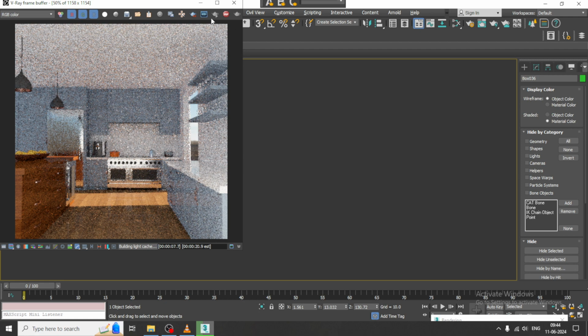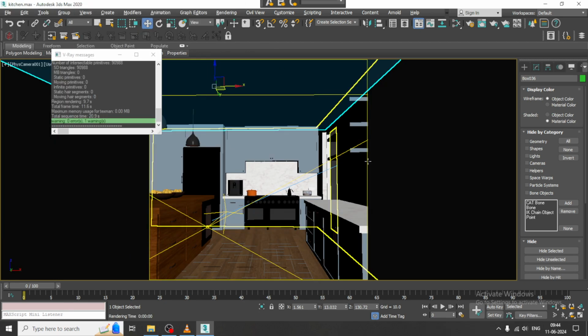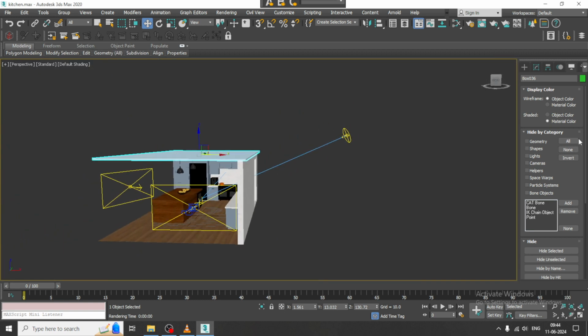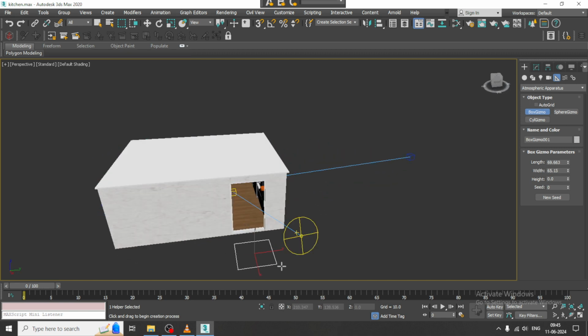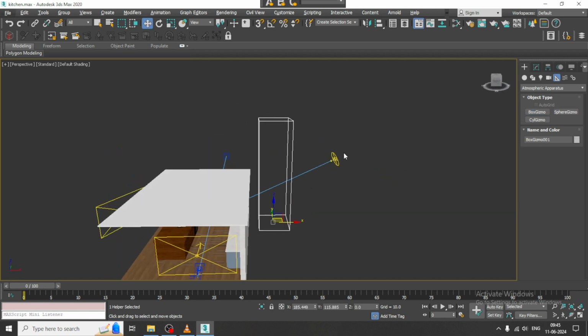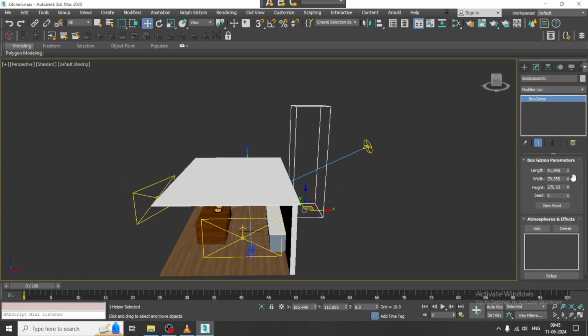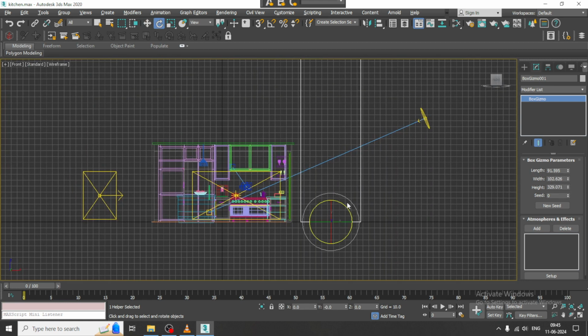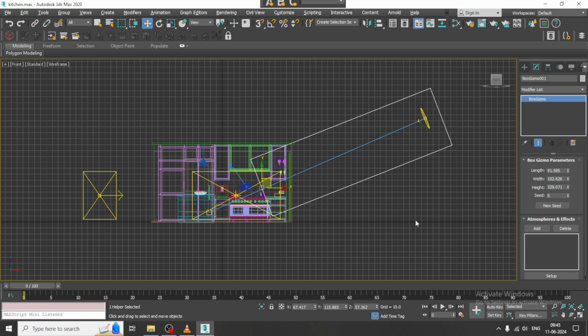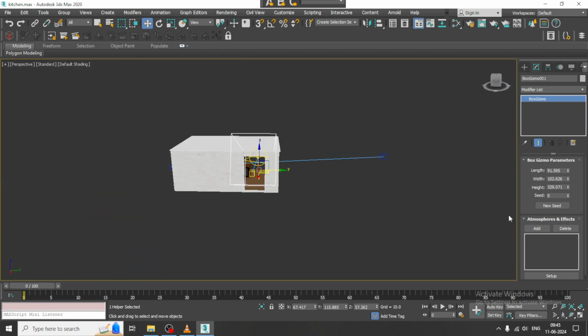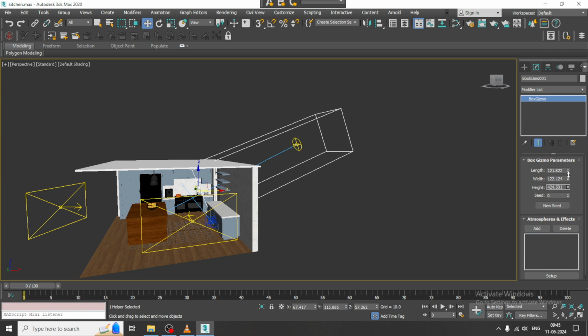So now what I'll be doing over here is, let's go into this. Go into atmospheric apparatus and let's take a box gizmo over here. I'll slightly increase the height, width, and let's just increase it a bit.